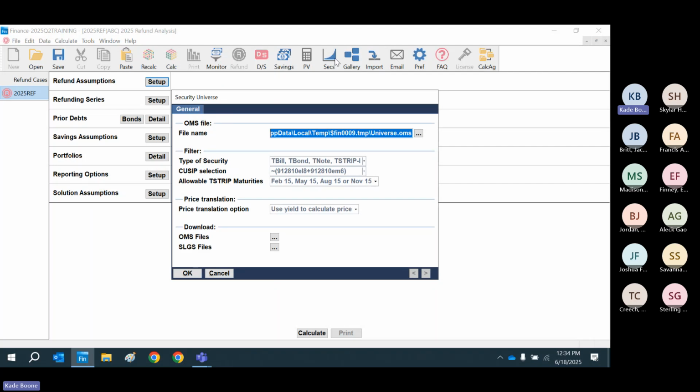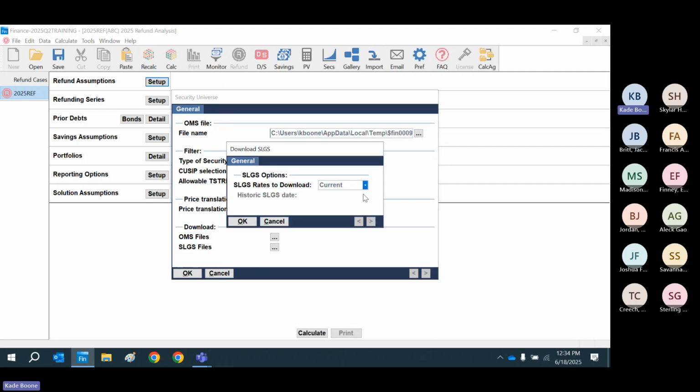So I can do here, SCCS button, slug. You can do a historic.